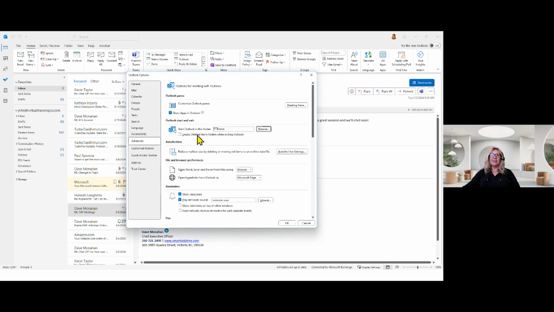Also, you can check empty deleted items folder when you exit Outlook. So when I brought that topic up earlier, this is where you could set that. So every time you exit Outlook, it will automatically empty your deleted items folder.